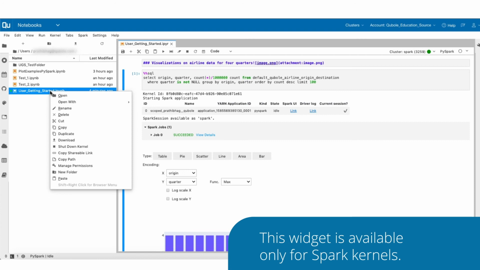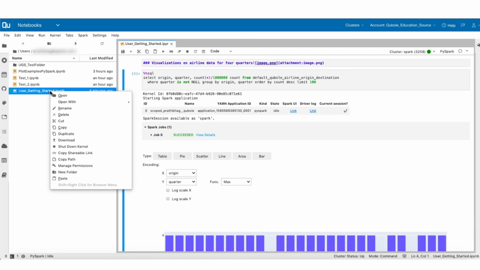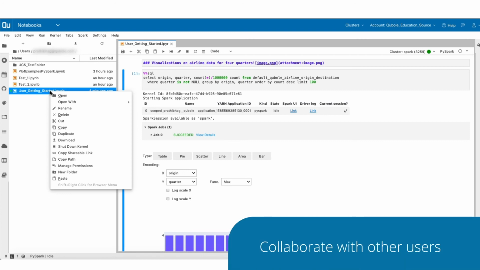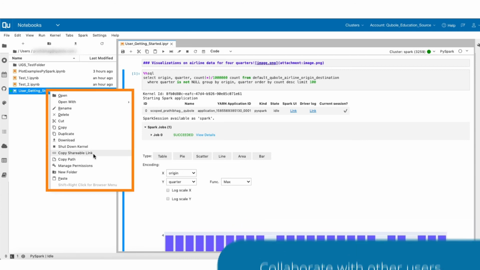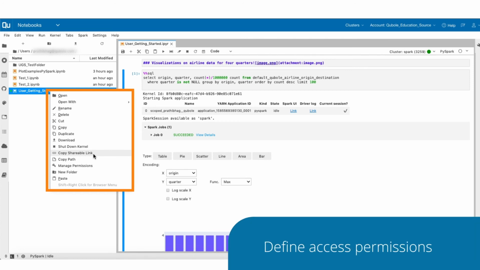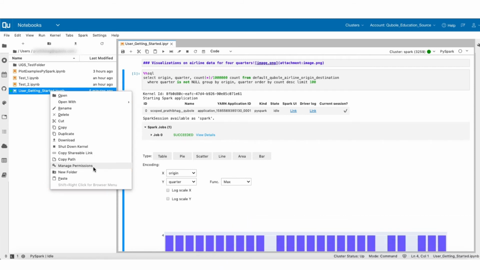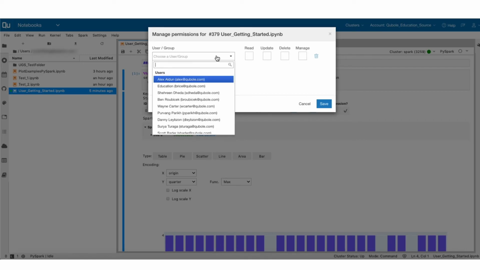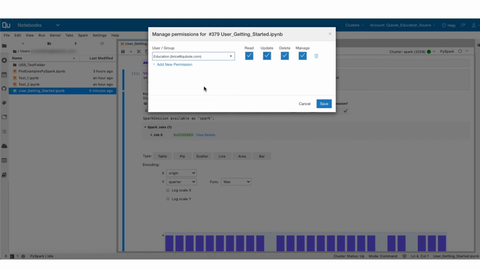You can share this notebook with other users. Right-click on the notebook and from the context menu, select Copy Shareable Link. This generates a link to the notebook that you can share with others. You can also define access permissions for other users. Right-click on the notebook and from the context menu, select Manage Permissions. On the dialog box that opens, select the users or groups, select the appropriate permissions, and click Save.